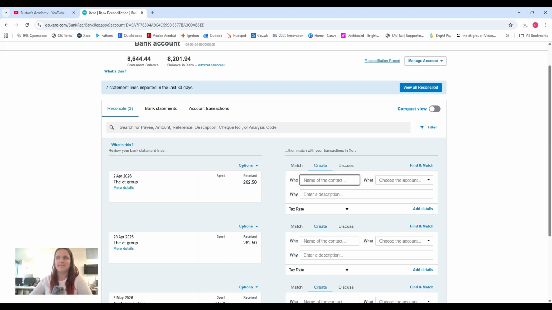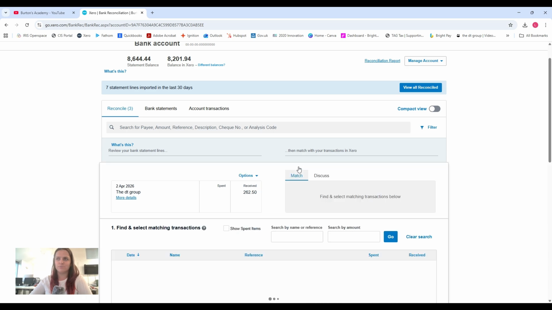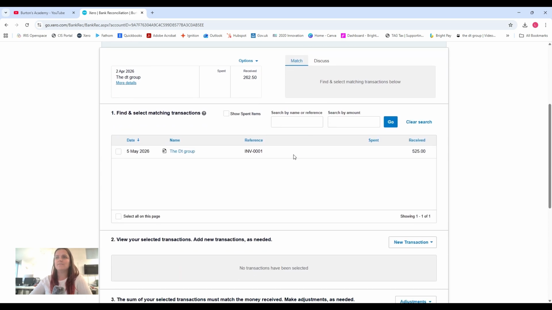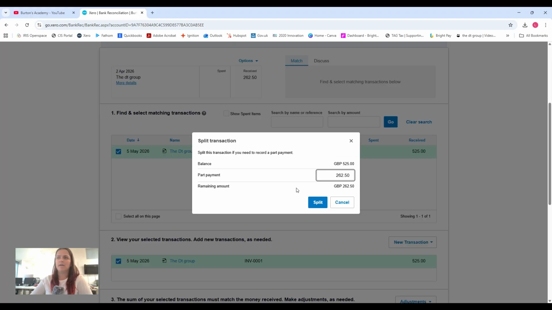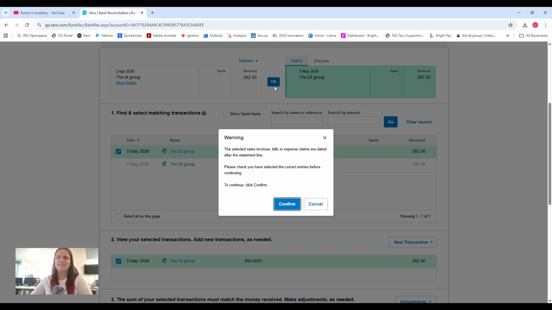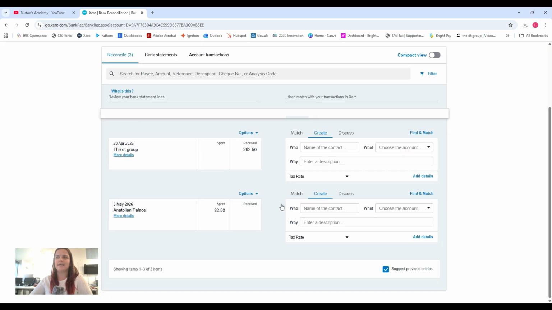If I start creating a transaction here, that will duplicate what the invoice is already doing. So I don't want to click the create button. Instead, I would want to click the match option. However, as you can see, this invoice doesn't match the same figure that is in here. So instead, we can click the split button. What that is saying is I have received an element of this invoice and I'm going to split the payment. This invoice is for £525, but there's been a part payment and that is £262.50. By clicking split, we can then reconcile. So click OK, then click confirm.